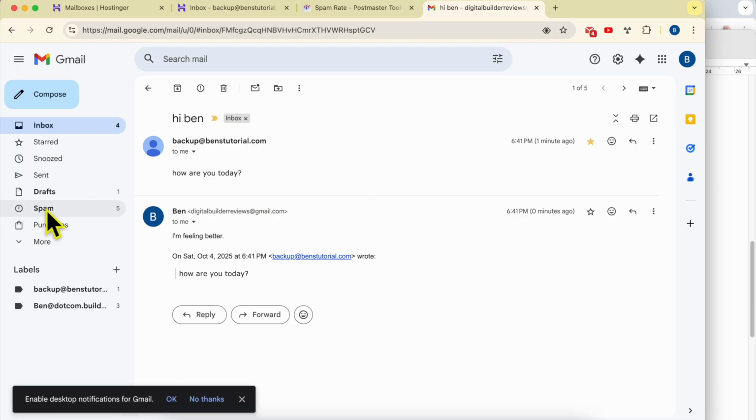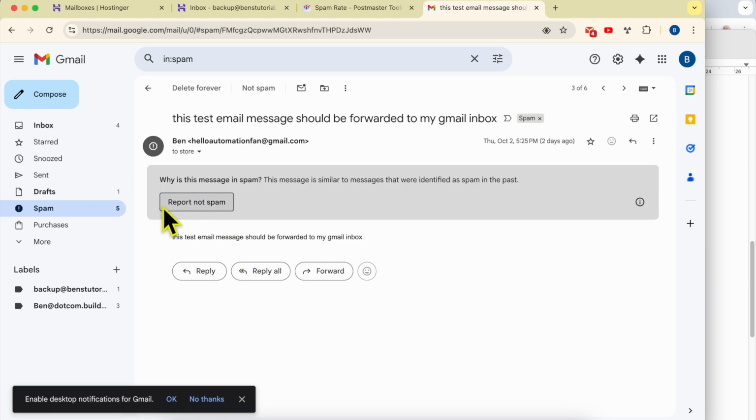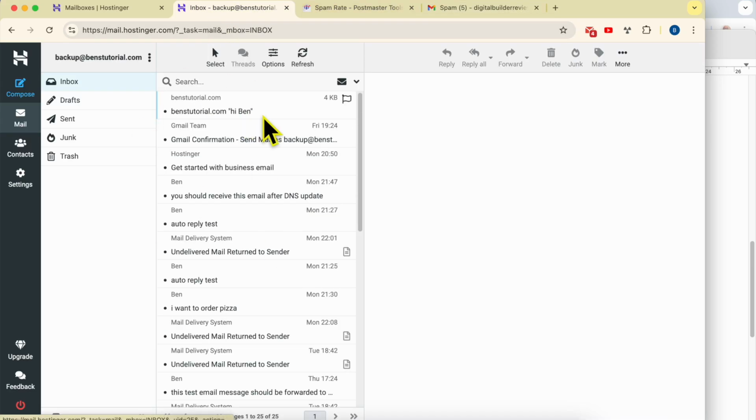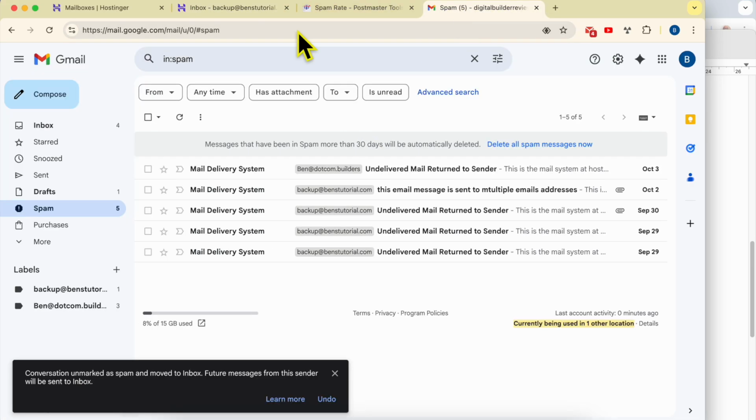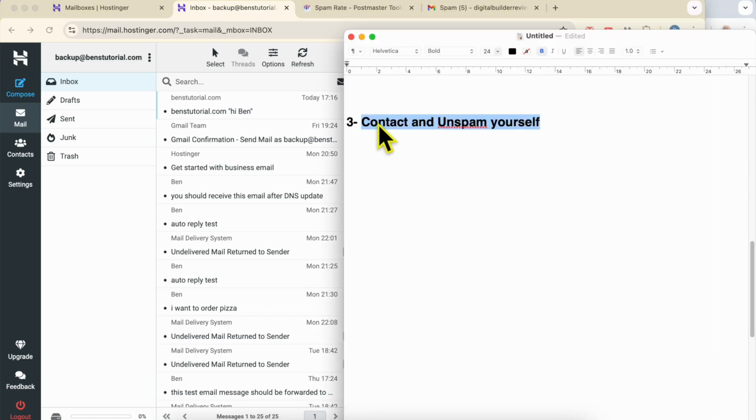Now this action will be automatic for you. If this message lands in spam like this, open it and click on report not spam. This way you let Gmail know that your hosting email address is safe. Repeat this with multiple email addresses you have on Gmail, and this improves your spam rate a little bit.